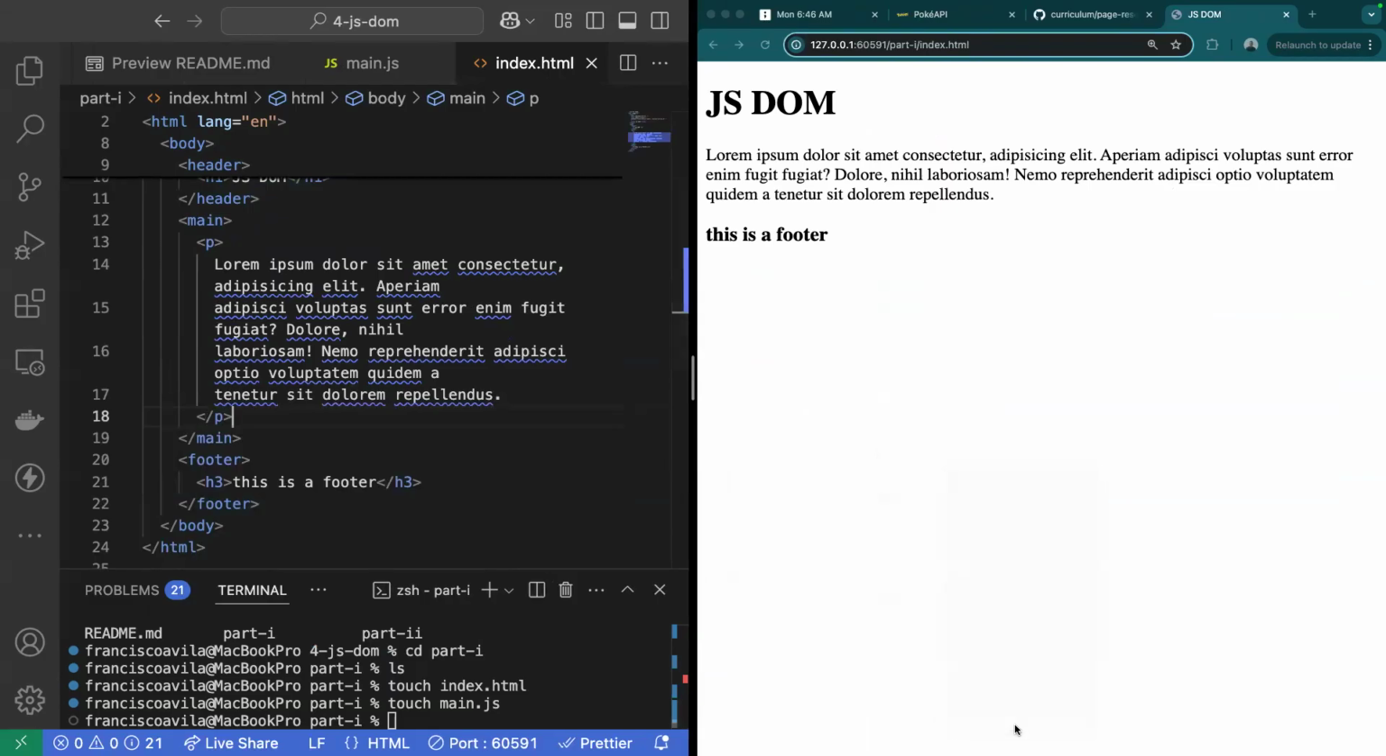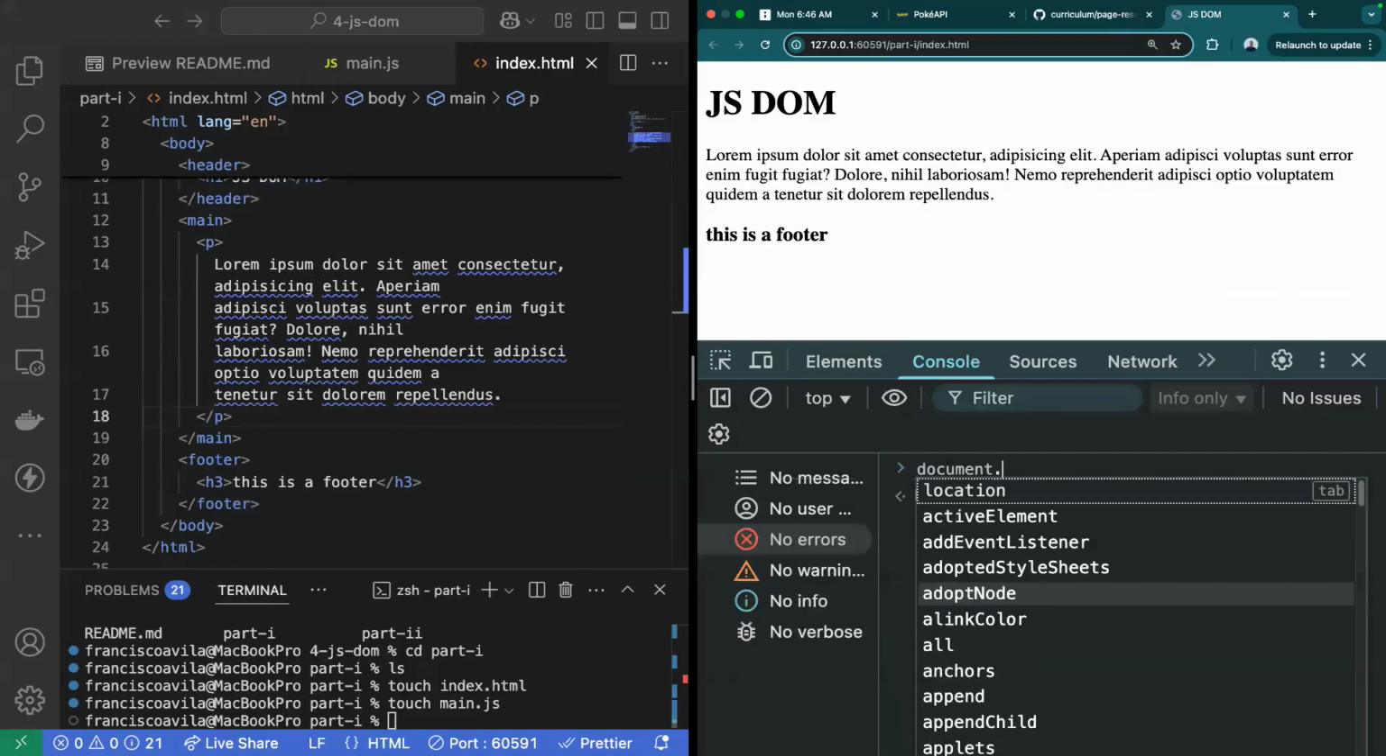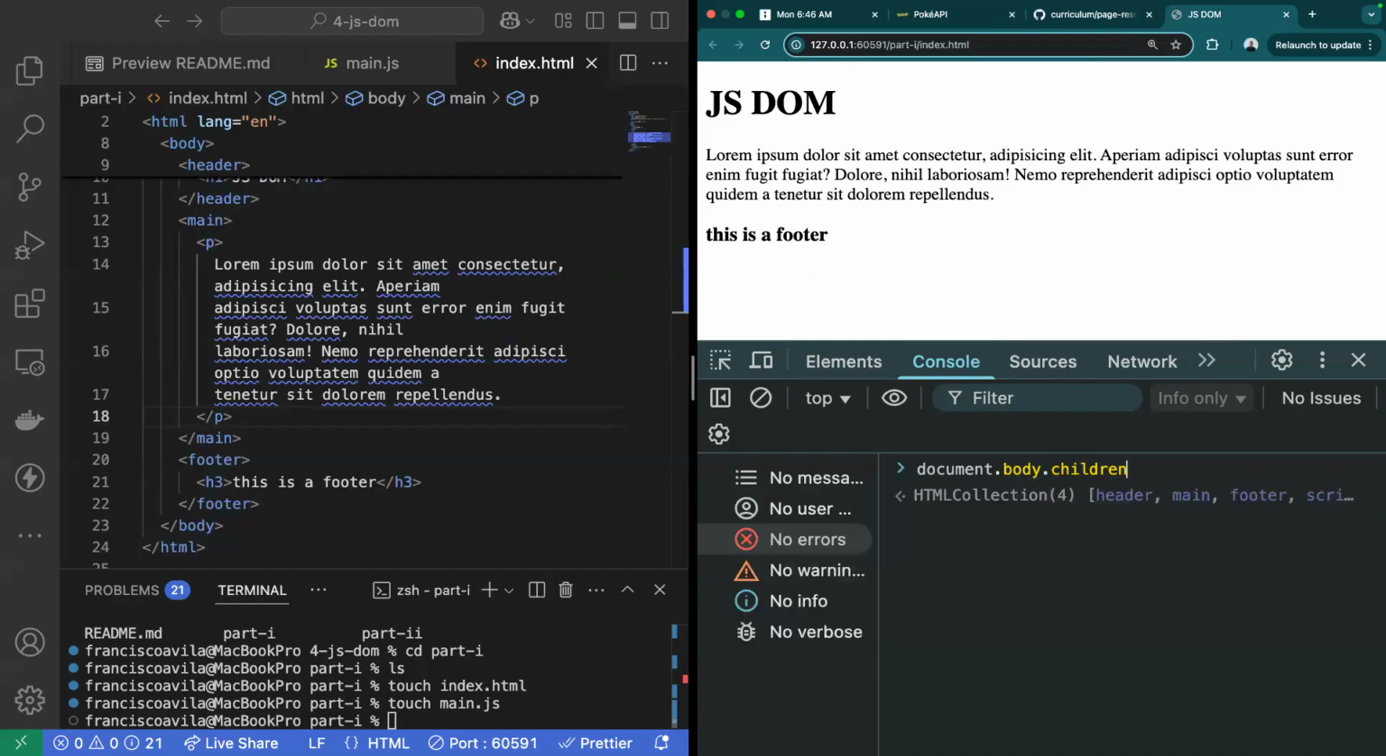Same thing, we can go ahead and open up my inspector tools, come over to the console, and type in document.body, and I can go into the children. You'll notice that I'm able to access the children both within square brackets and as a dot element. Why is that? Why am I able to access that in both ways?